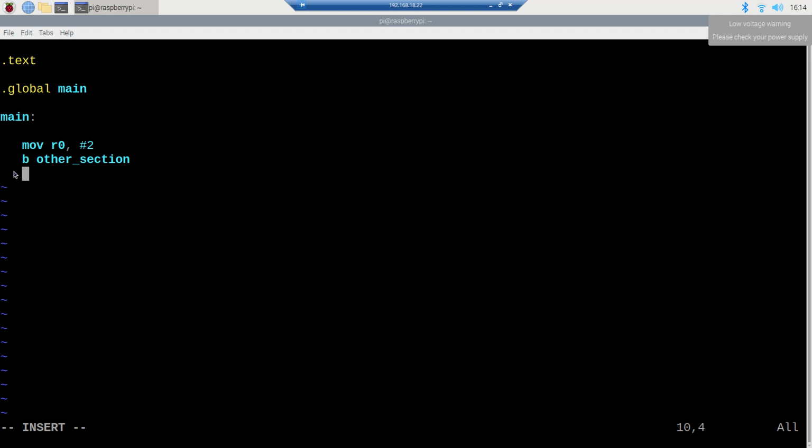Alright, so for example, after this instruction, if I have some other instruction, for example, mov r0, comma, -3, this instruction in this case will be skipped. I have defined the other section here, just like I have defined main. I will write other underscore section colon, and in this section I can simply say bx lr, which means just exit.